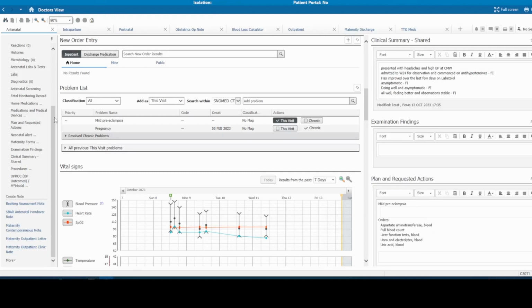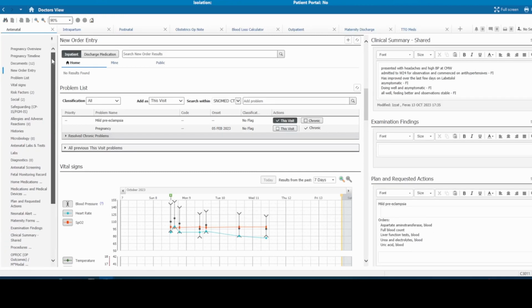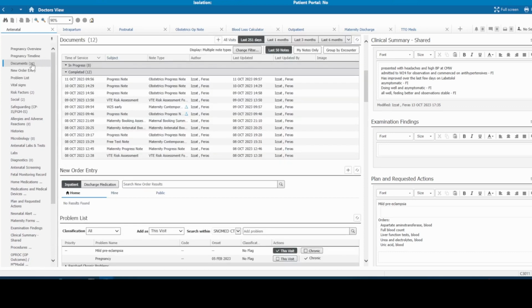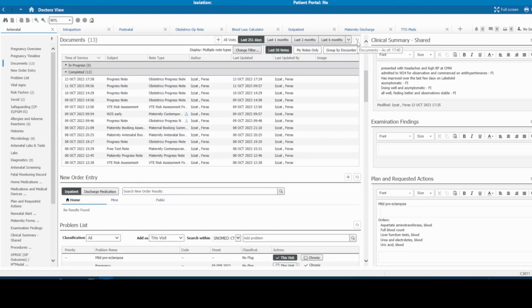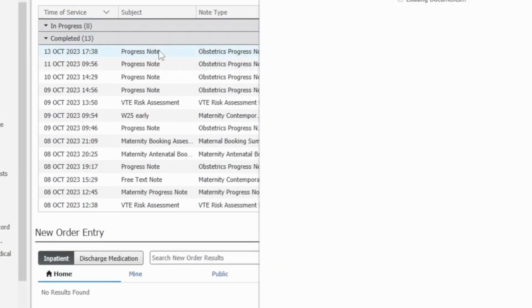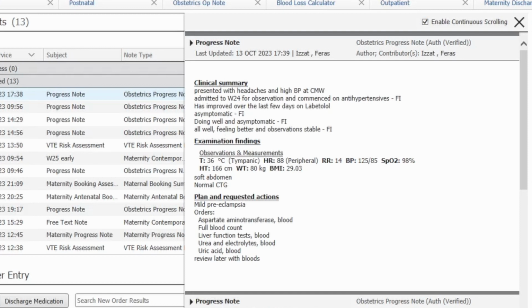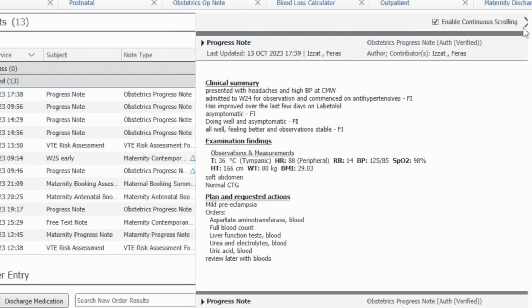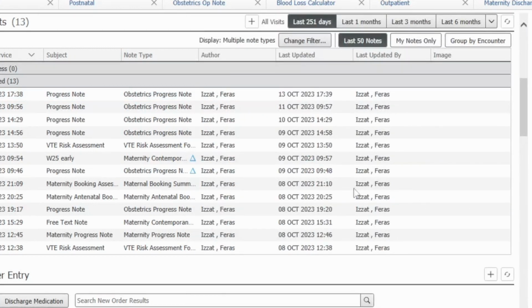To confirm my note has appeared in the document library, I will go to the document and give it a refresh. My progress note here is highlighted as an obstetrics progress note. I have authored it and the title of it. And here is my summary. This will make it easy for the midwifery team to be able to identify quickly the latest progress note from the obstetrics team.